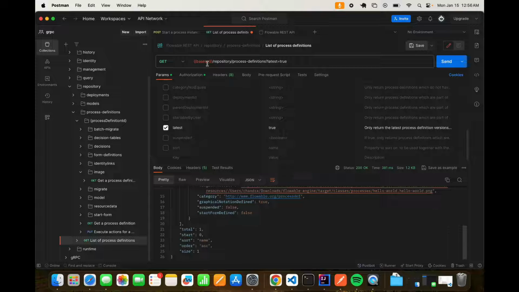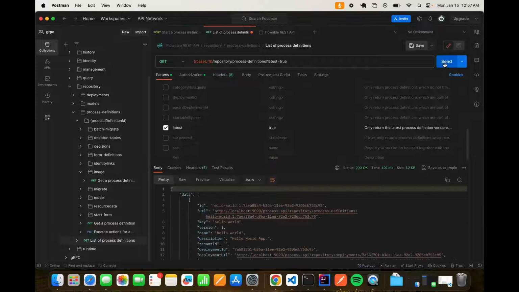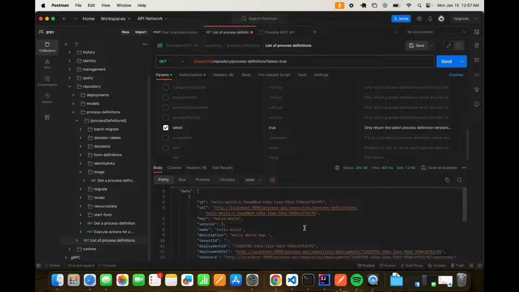Now the base URL, because I'm using a variable, is right now pointing to localhost 9090, you can see here. I'll create one video on REST APIs for Flowable as well. When you click on send, you can see this is what we have deployed, hello world.